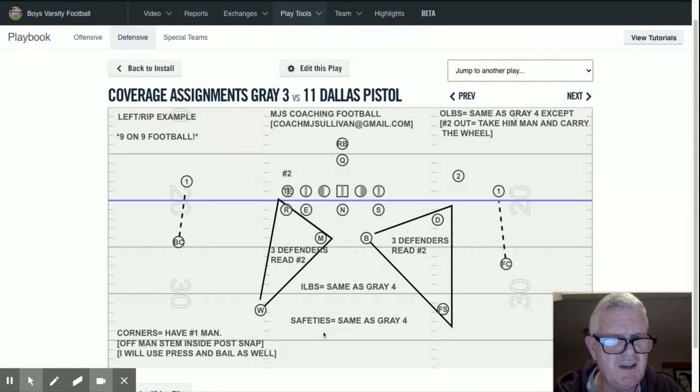As it says, the inside linebackers have no change from Grade 4 to Grade 3, no change. So if you want to know what they do in Grade 4, you have to go see the Grade 4 Match Quarters playlist and see the Grade 4 assignments.